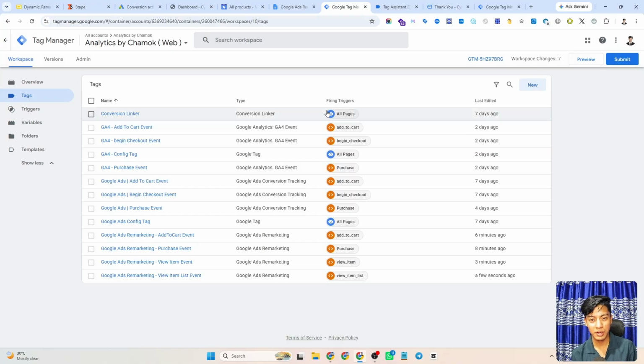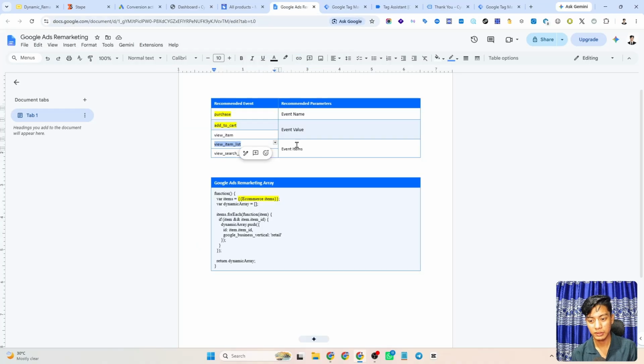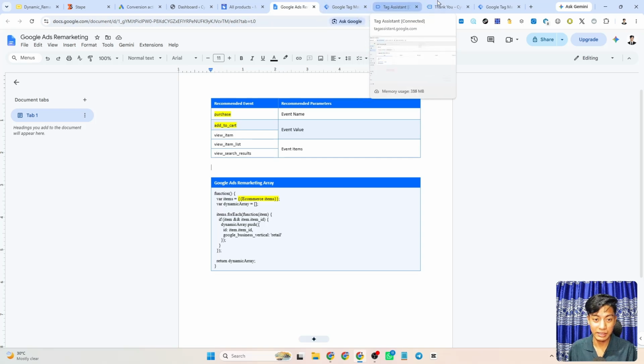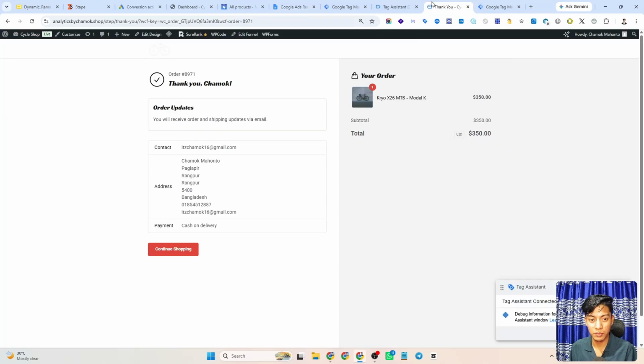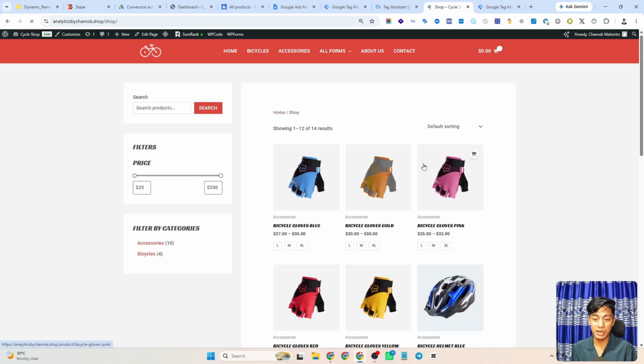I think we have one more event to create. Okay, that's why I'm going back again. We need to create one more event, like view search result. That's why we need to go back to our website and search a product, because when we search a product on our website, the event will be sent to the data layer and we will see the event.